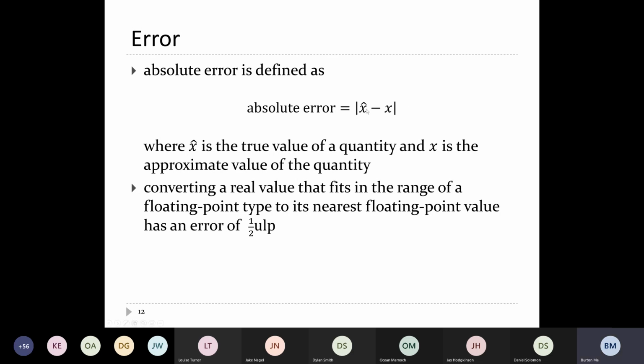So if my true number, x hat, is 1,000,001, my closest floating point number is 1,000,000. Then the absolute error is defined as the difference between those. So the absolute error in this case is going to be 1. So you subtract the true value and the approximate value and take its absolute value.